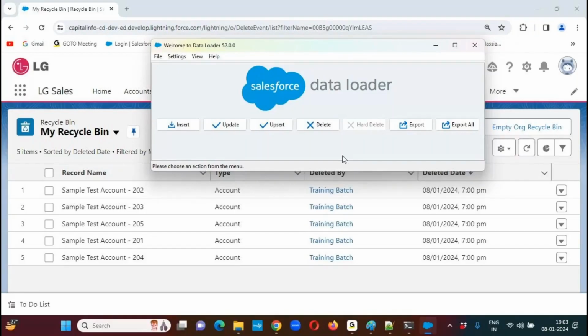We'll see that here. Okay, it's a common question in most of the interviews. In order to perform the hard delete operation, what is the permission that we need? We need a permission called as bulk API hard delete permission. Bulk API hard delete permission is required in the user's profile level. Now make a note of this one.